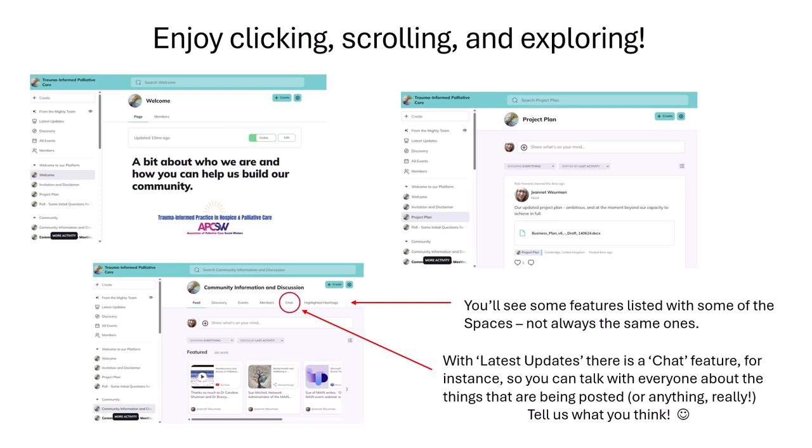So, for instance, with latest updates, there is a chat feature where you can chat with people about things that are being posted or about anything really. So, any chat that you post there, as opposed to direct messages, is public. The direct messages are completely confidential to you and the person you're messaging. But if you write anything on chat in the horizontal bar in a particular space, then that will be public, and then other people can respond, and we can have a dialogue on topics.